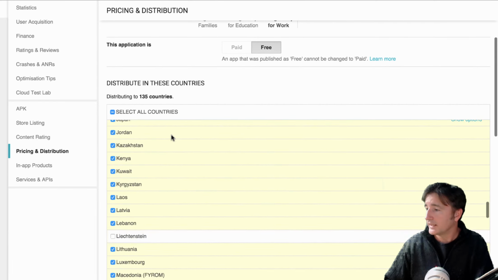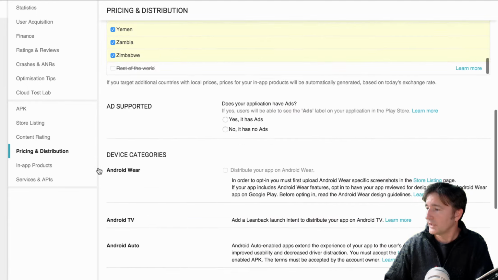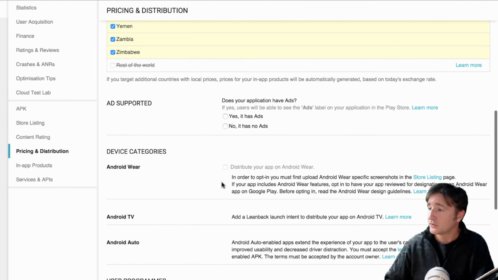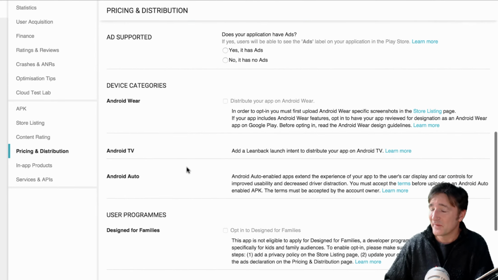Go all the way down the bottom here. And then at the bottom, actually there's this new thing here where you have to say whether or not you serve ads. That I haven't actually filled in yet, but I think in the next few weeks or months, it's going to become a requirement. So I'm going to have to go into all these apps and say whether or not they have ads in them. Android Wear, I haven't done that yet, but it's in the works.